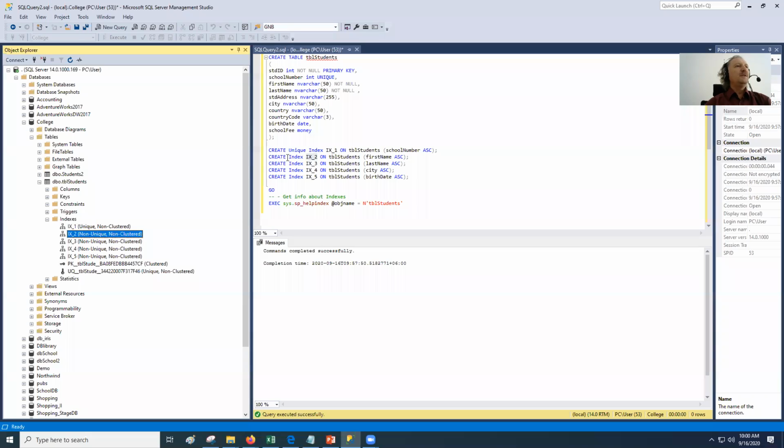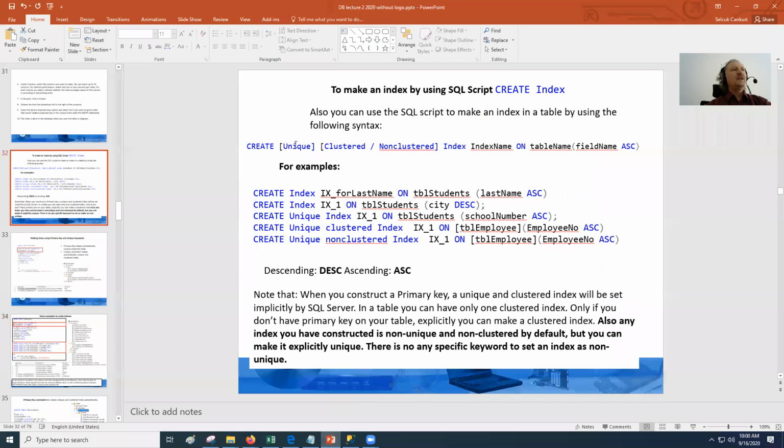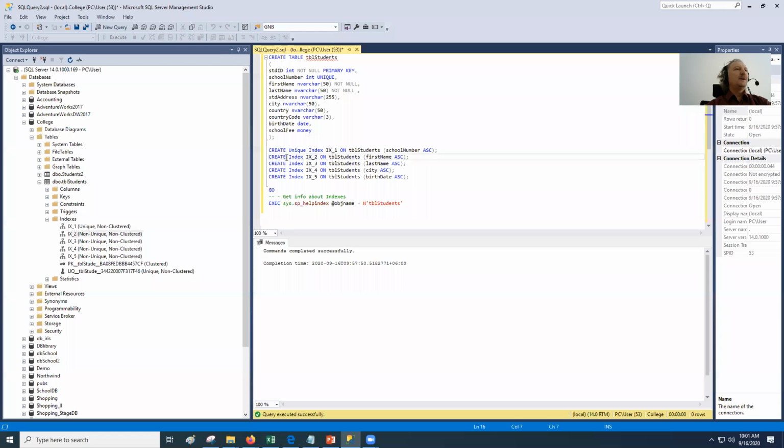If you look here, we didn't say which type of index we want to make. After the create word, you should say which type of index you want to make. You should make it either unique, clustered, or non-clustered. If you don't say anything, by default it will be non-clustered, non-unique, and that is correct. Non-unique, non-clustered. This is the index done for the last name field, also non-unique, non-clustered.